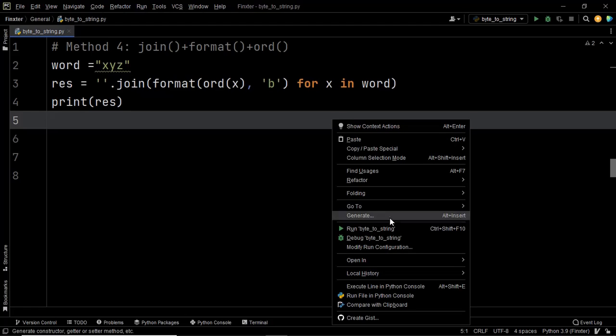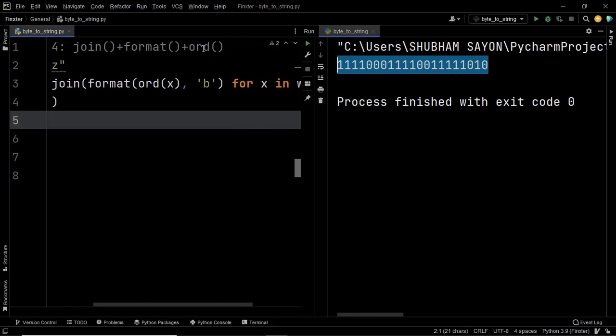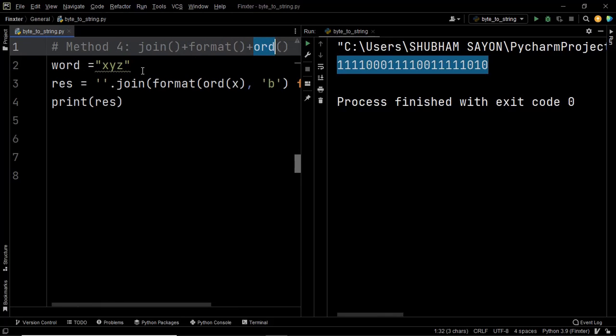And now let's go ahead and execute this piece of code to find out if this works or not. And there we go. This is the desired output that we wanted. So this is how you can use the join, format, and ord methods to convert a given string to its binary representation. With that, we come to the end of this lecture.